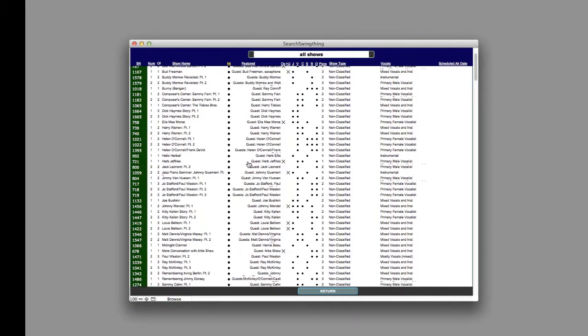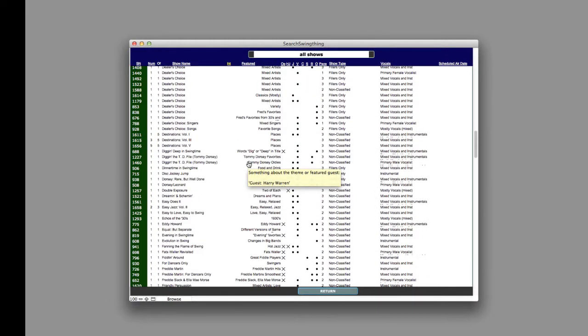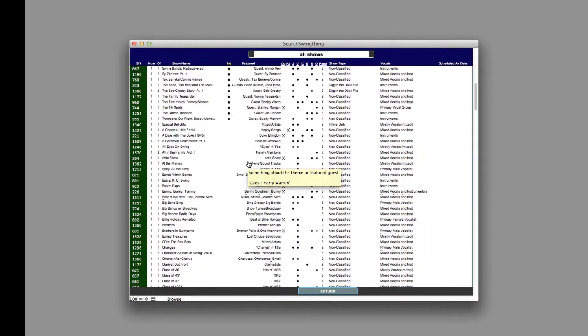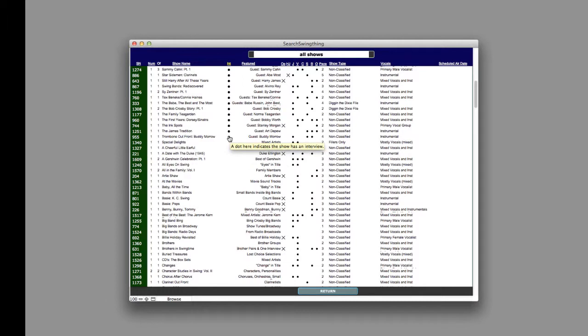Now, if I scroll down, you'll notice that eventually we run out of shows that had Dorsey in it that were also interview shows. So maybe we want to narrow this search down. Maybe we want to find all the shows that are Dorsey but that are also an interview. So we'll come back here. I'll just click the return button at the bottom here to go back.